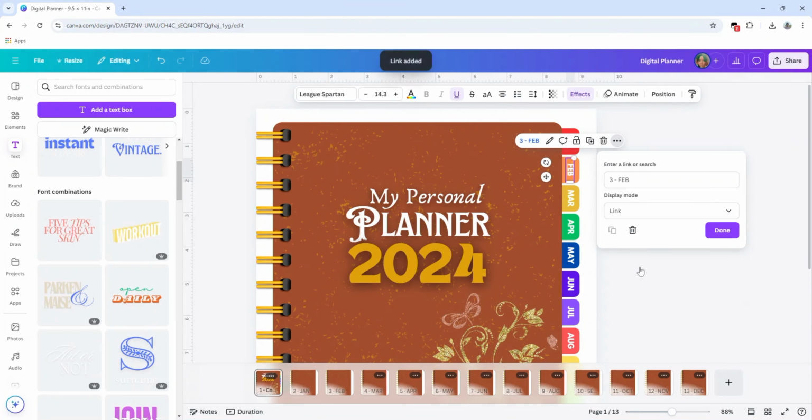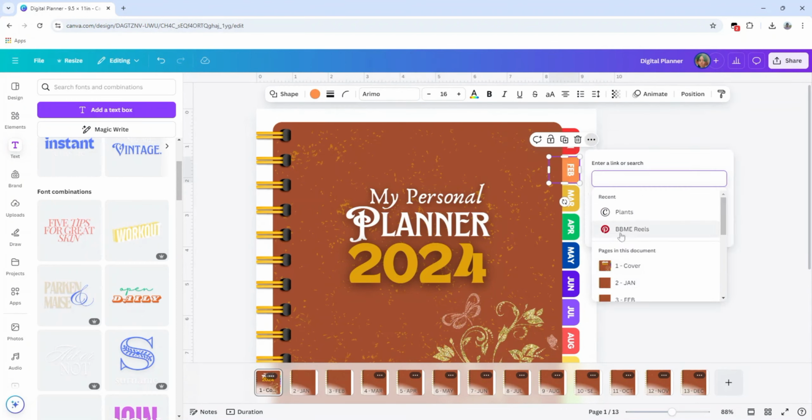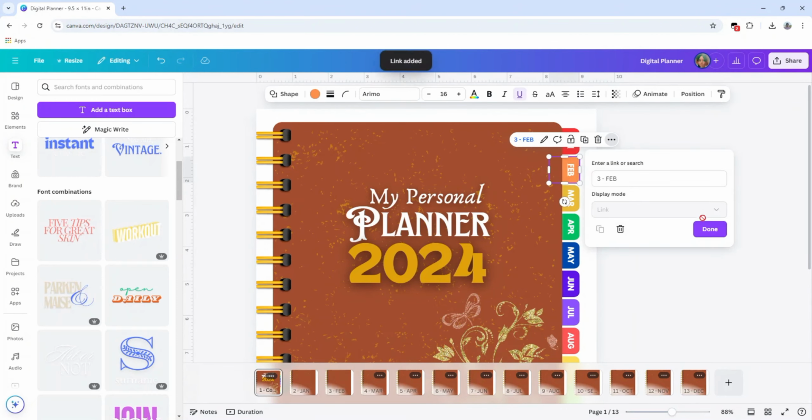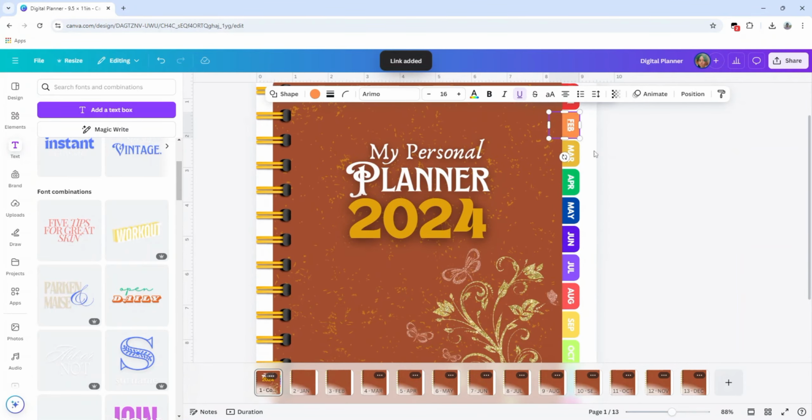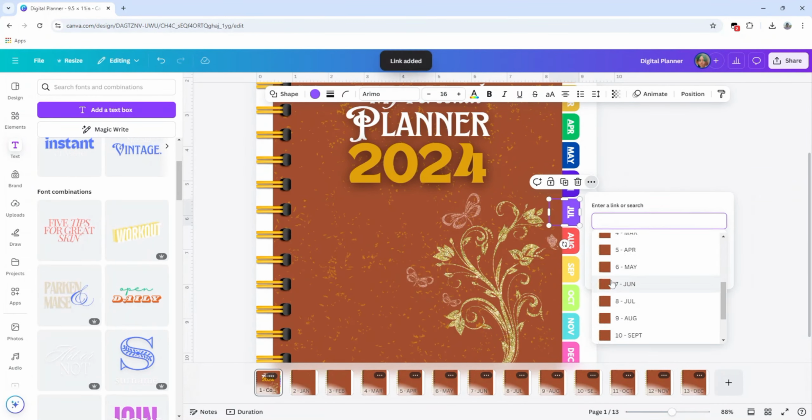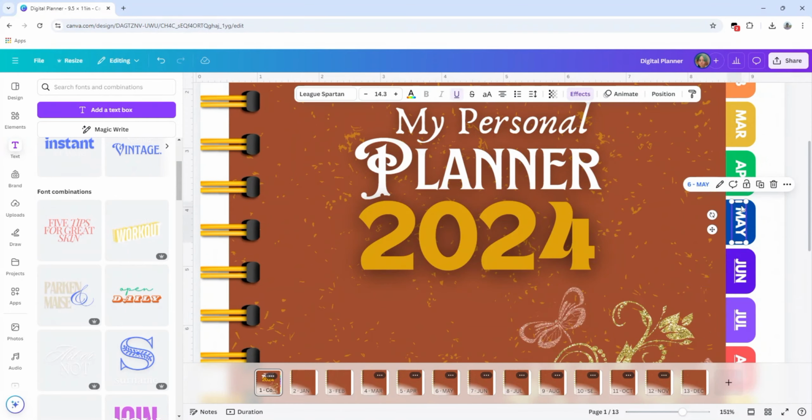So you better make sure also to click first the text, and then choose the box, the colored box, and put the link there as well. I'm going to fast forward in this part. So there you go, we have our tabs hyperlinked.